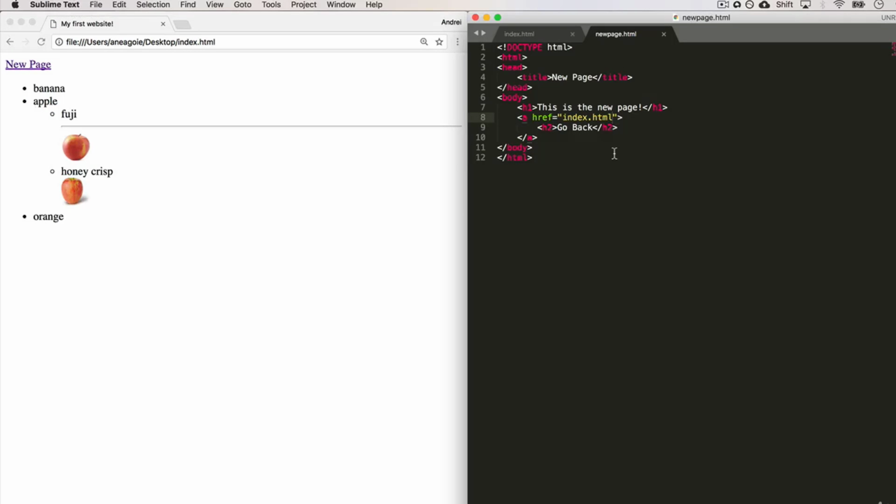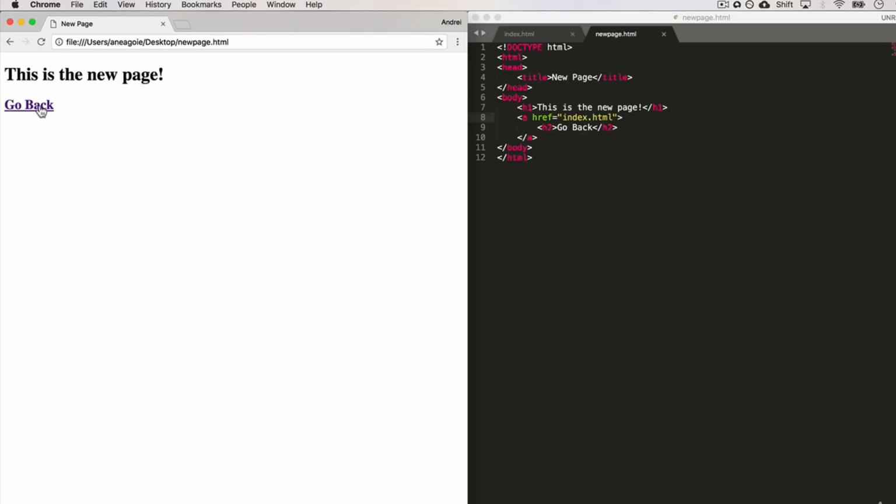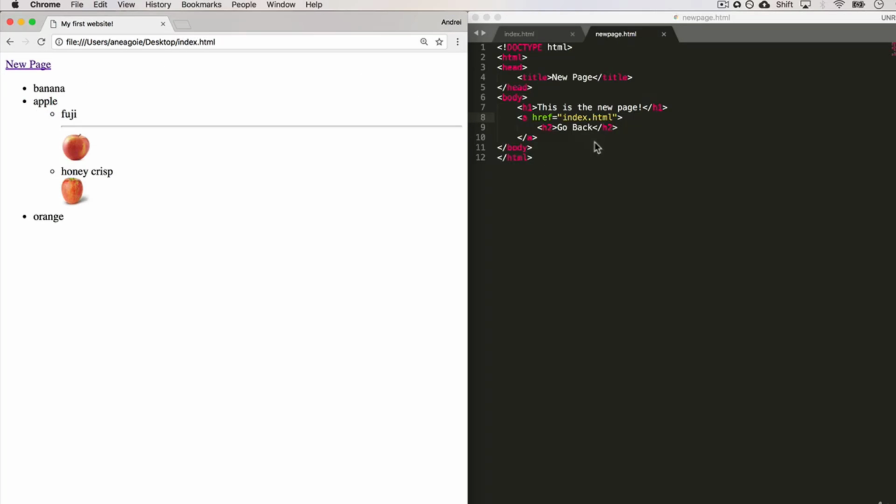So this is the power that comes with HTML, this ability to link to other pages. And yes, we can have text, we can have lists, we can have images, but the true power is in this linking ability. In the next episode, we're going to expand on this. I'll see you in that one.